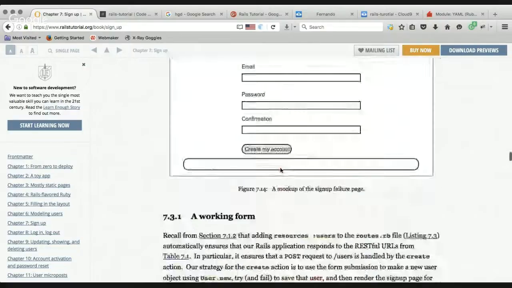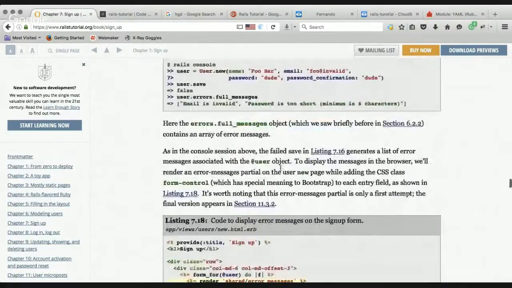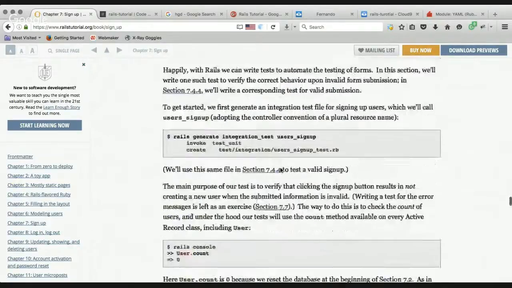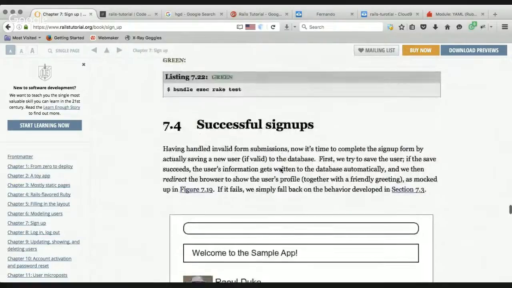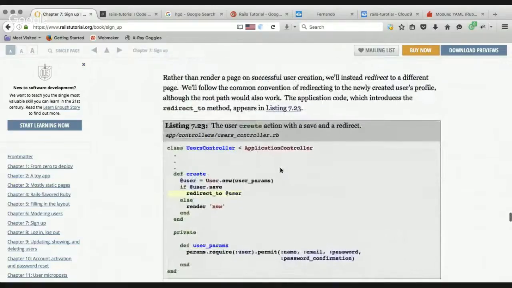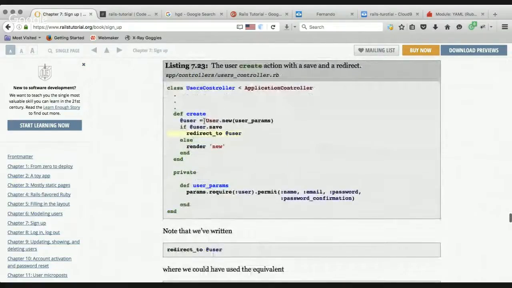Okay, so once we submit the form with all the information, let's go to the create method, because that might enlighten what happens. Right, so here we do another user.new. And so that's a completely different instance of user than the one we created when we called the new method. And those two are completely separate. Does that make sense?